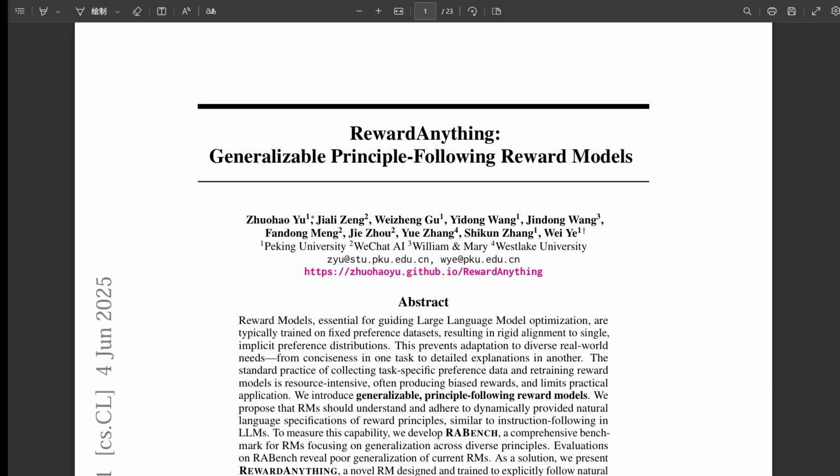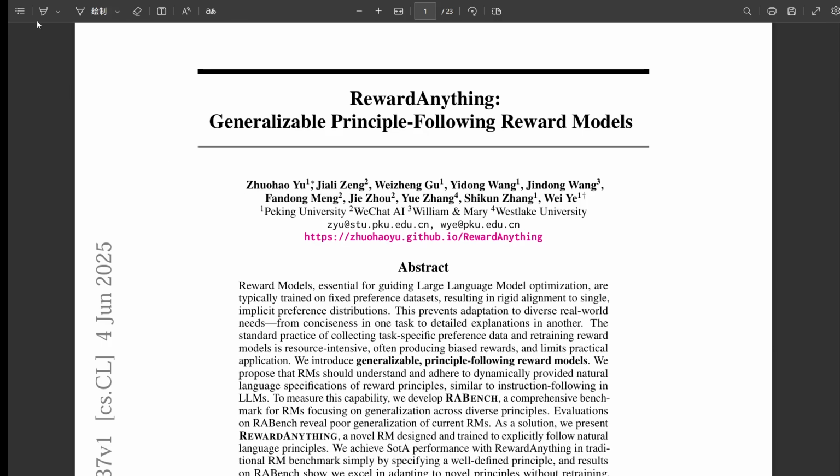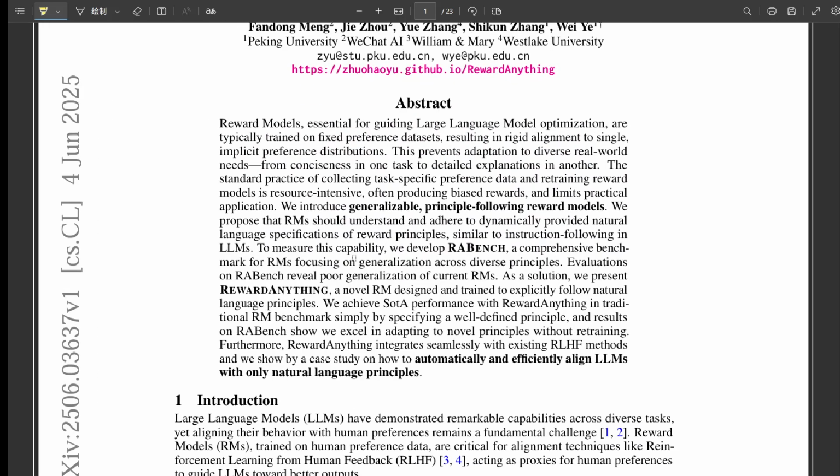What if, and this is the exciting part, what if we could make the RM itself as flexible as the LLMs they're trying to guide? What if an RM could understand and follow instructions? That's the core innovation this deep dive is all about. The paper, RewardAnything, Generalizable Principle Following Reward Models, introduces a really interesting paradigm shift. Instead of RMs learning implicit preferences from data pairs, they learn to explicitly follow natural language specifications, what they call principles, that tell them what makes a good response in that specific context.